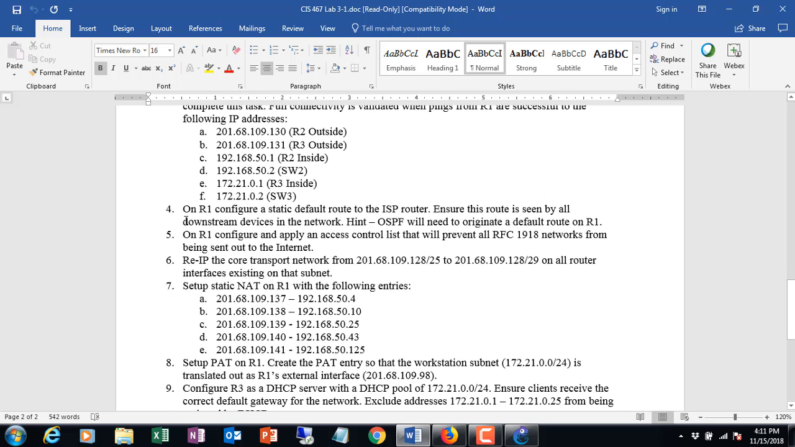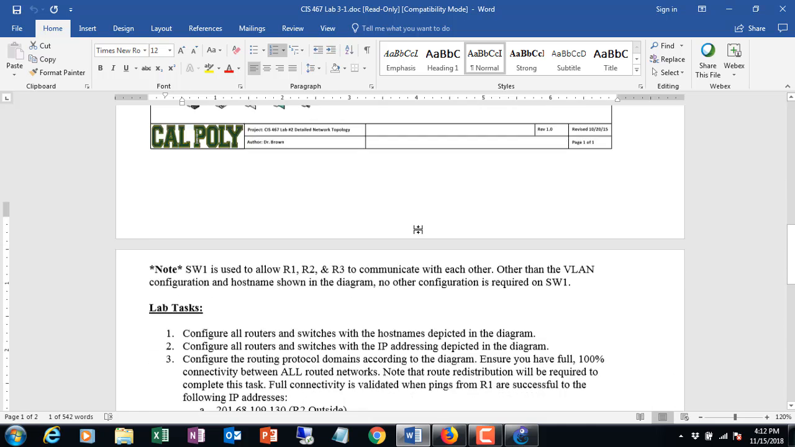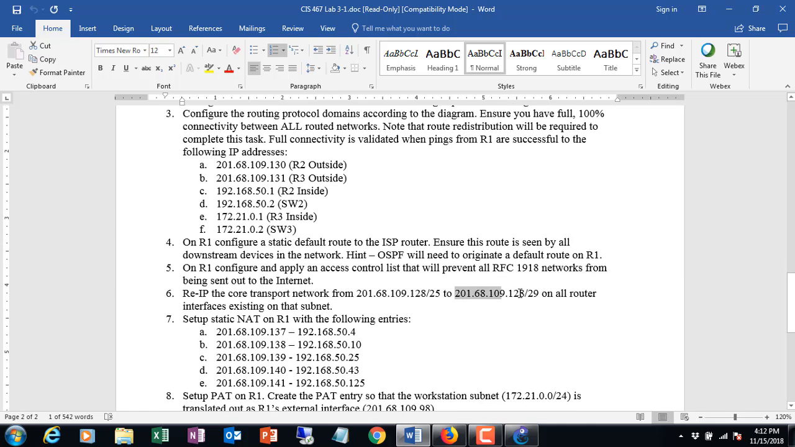Okay? On R1, configure a static default route to the ISP. On R1, configure and apply an access control list preventing RFC 1918 networks from being sent out to the internet. Number 6, re-IP the core transport network from this, which is what it was in the diagram, to this. Well, we can skip this step if we just do it outright. Make sense?